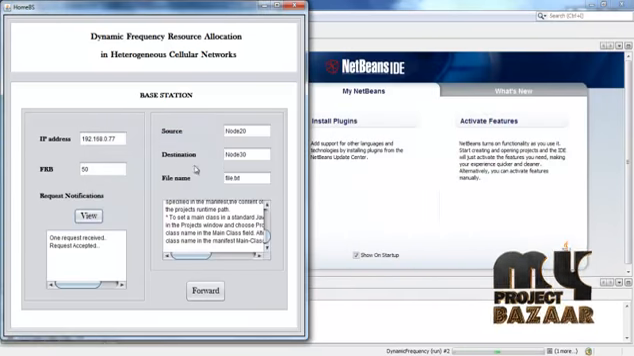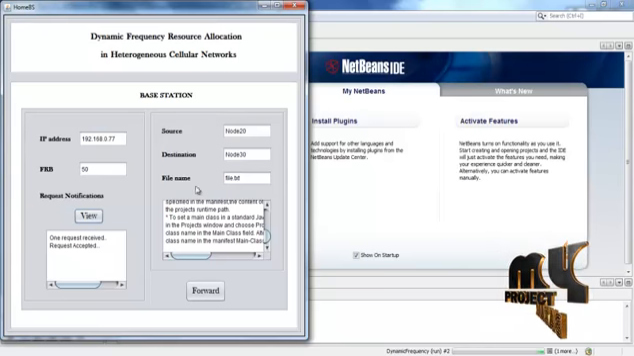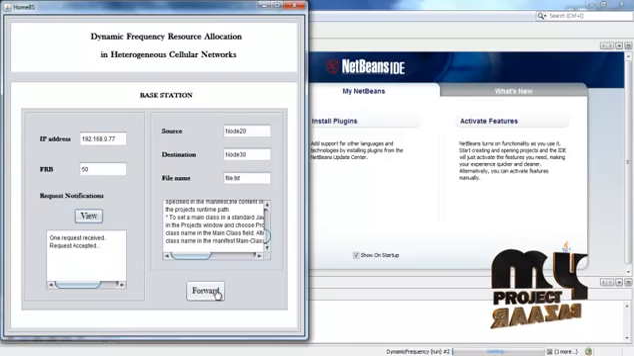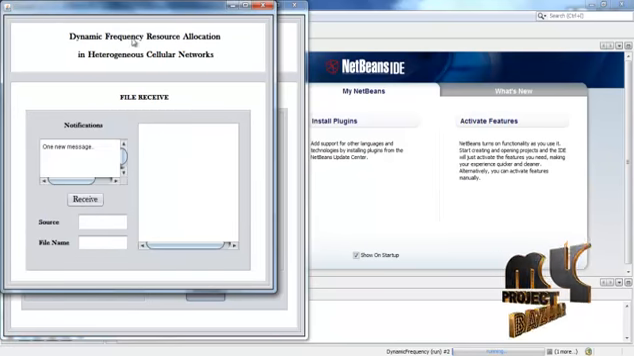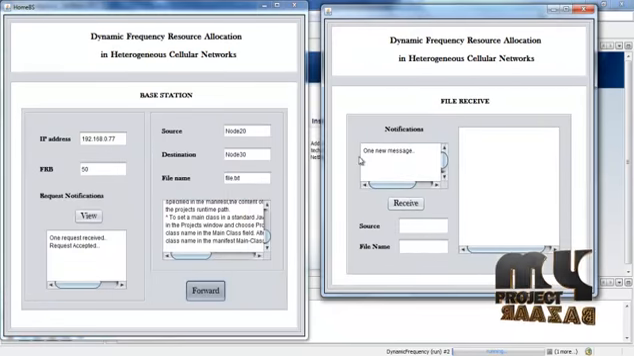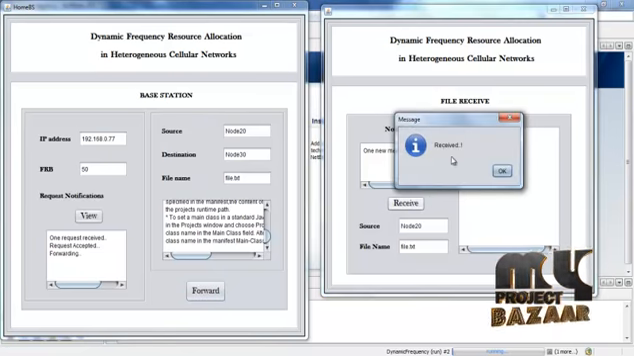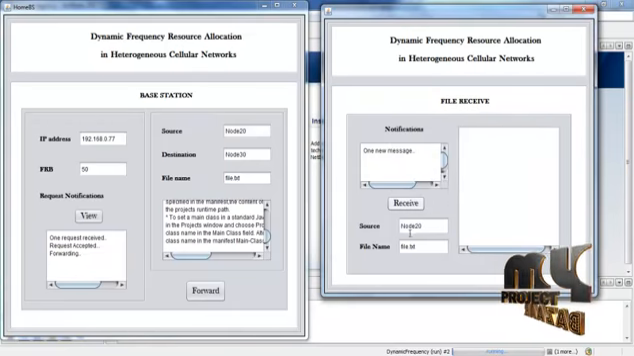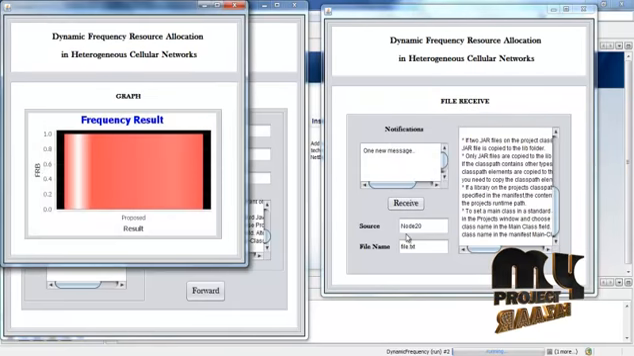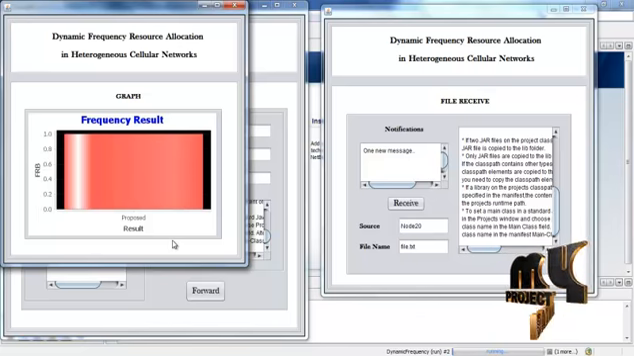The file is received successfully with the source, the destination, and the file name. Now we are going to forward to the destination. So the destination is created, and one message is received in the destination. Now we are going to receive the file. The file is received successfully. So the source node and the file name are viewed here. The allocated frequency is plotted in the graph. Thank you for watching this video.